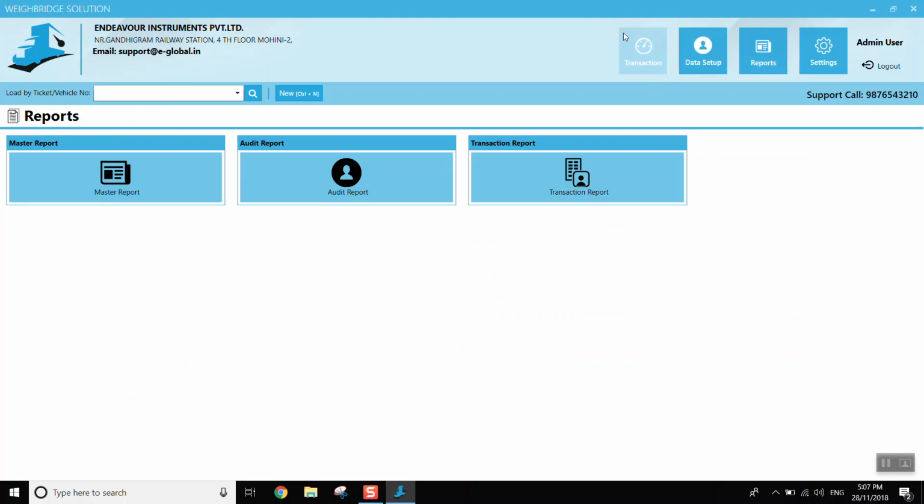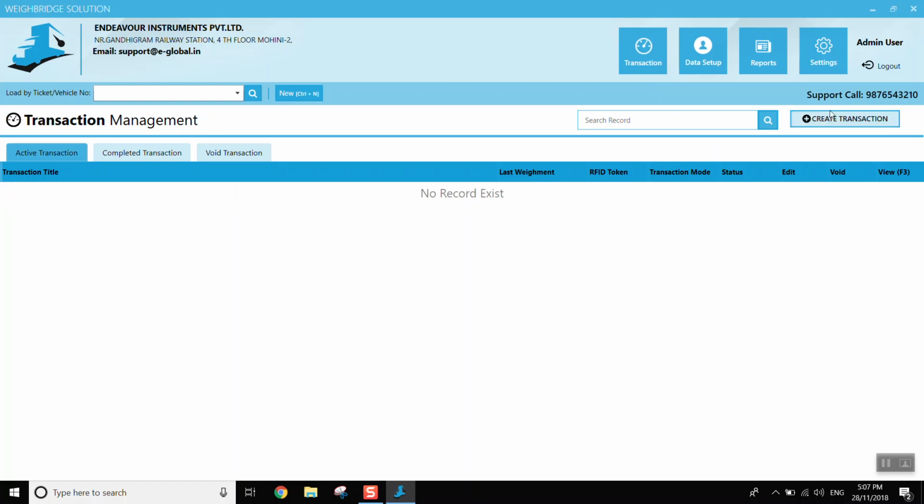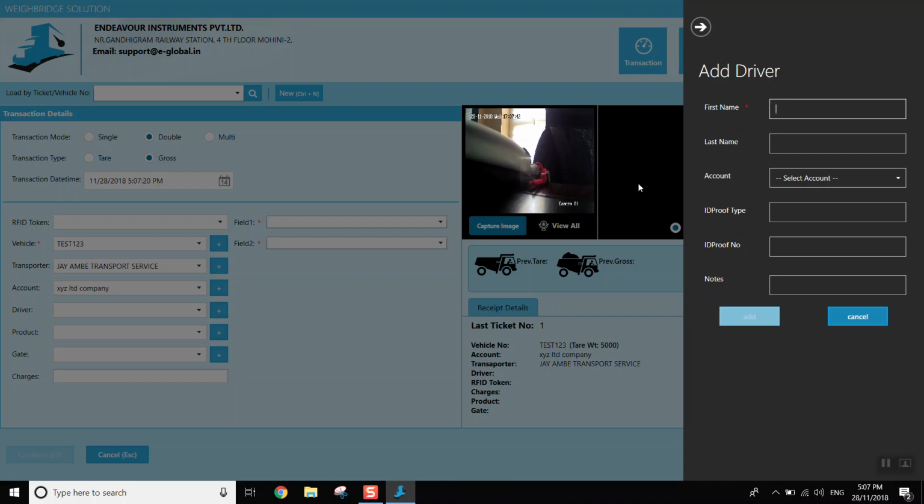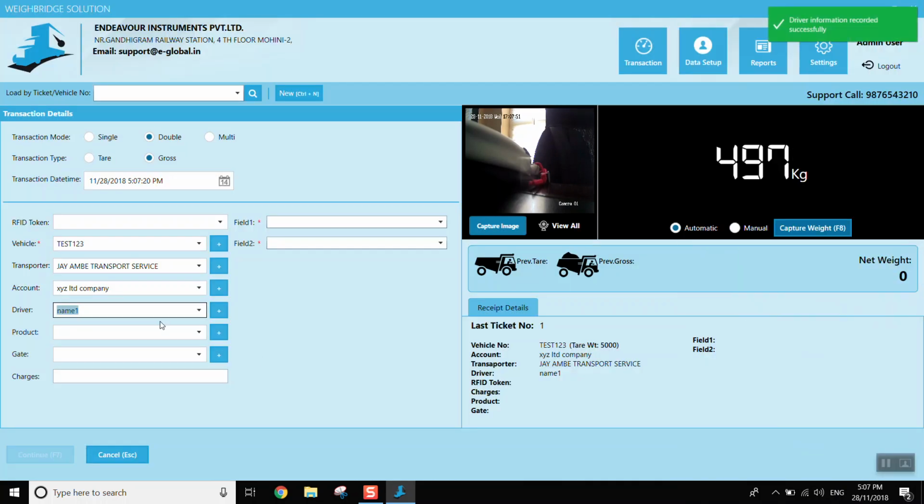So now we will create some transaction. Okay, we will go to create transaction. Right now I am going with the double mode and the gross weight. Vehicle number I have already inserted, test 123, and you can see the transporter name is automatically coming. Account number I will say XYZ Limited. Driver, if we have not created it, we can give the name also, name one, and we will add this one. Product, steel for example.